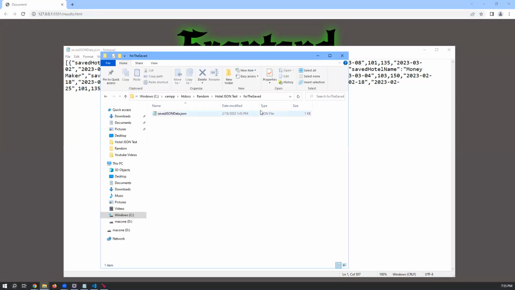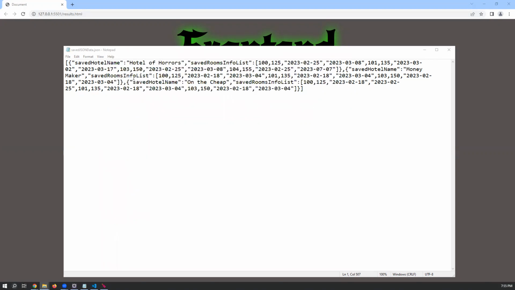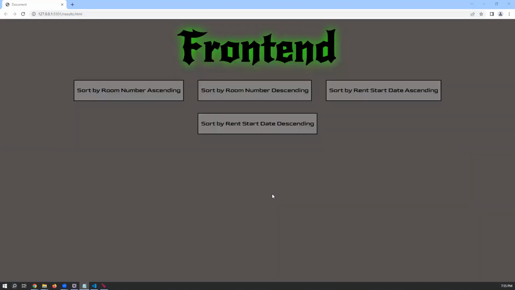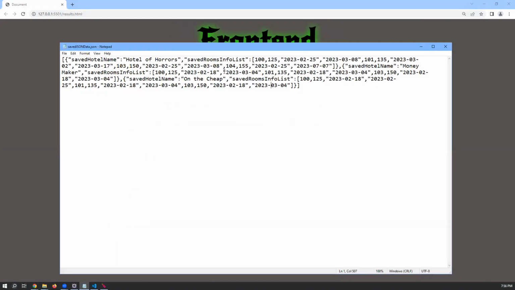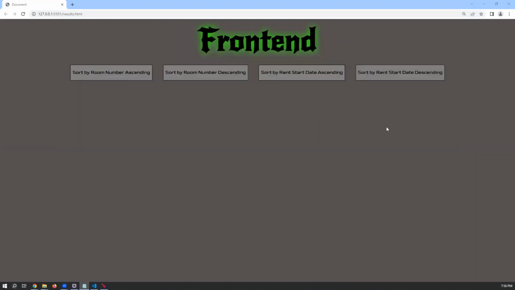Yeah, it's here. So you have this file saved JSON data.json, and this is what it looks like. And your goal is to, because the screen is blank now, put this data in here.